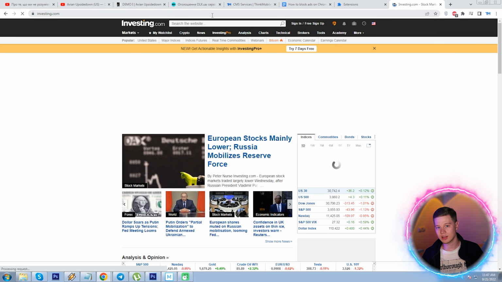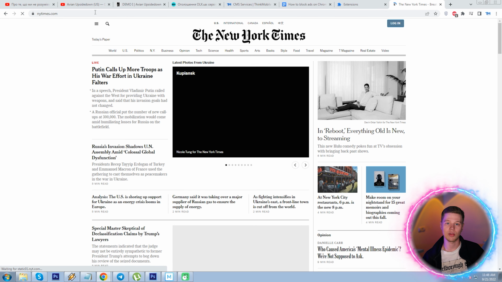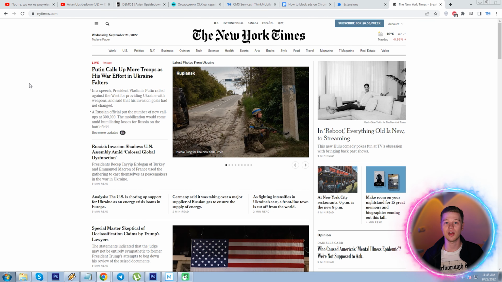Investing.com, also no ads, but the spaces where ad banners are located are left blank, and the page looks a bit odd. New York Times, clean site, and those huge banners are gone. No need to show you these websites without ABP, I think you remember it.